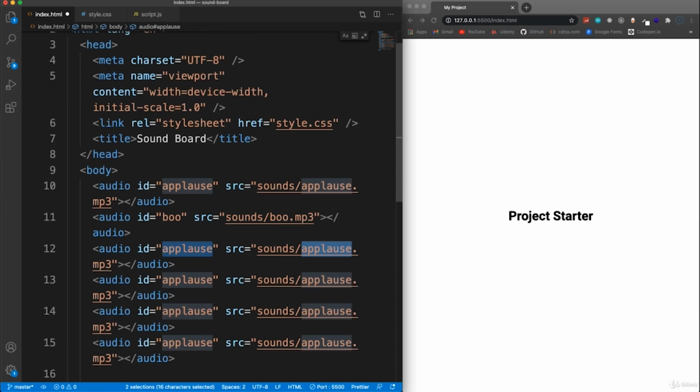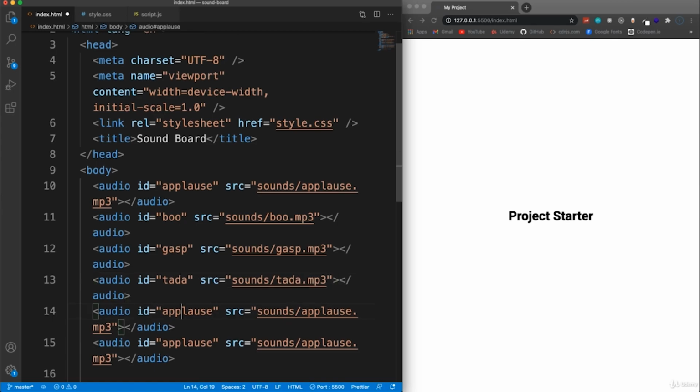Let's change this one to gasp. And then this one here, we're going to change those to da. And then let's grab this one, and this one's going to be victory. And then this last one here is going to be wrong. Okay, so make sure you change the ID and the actual name of the file.